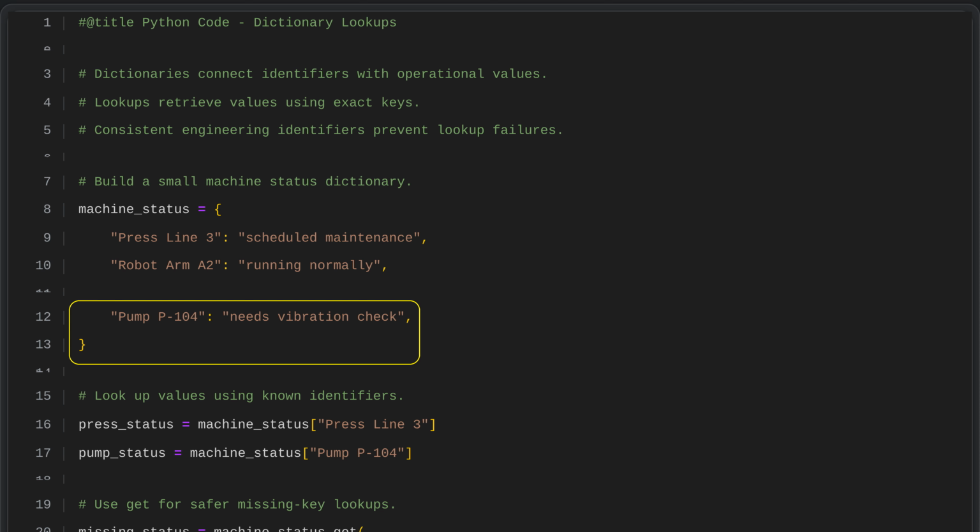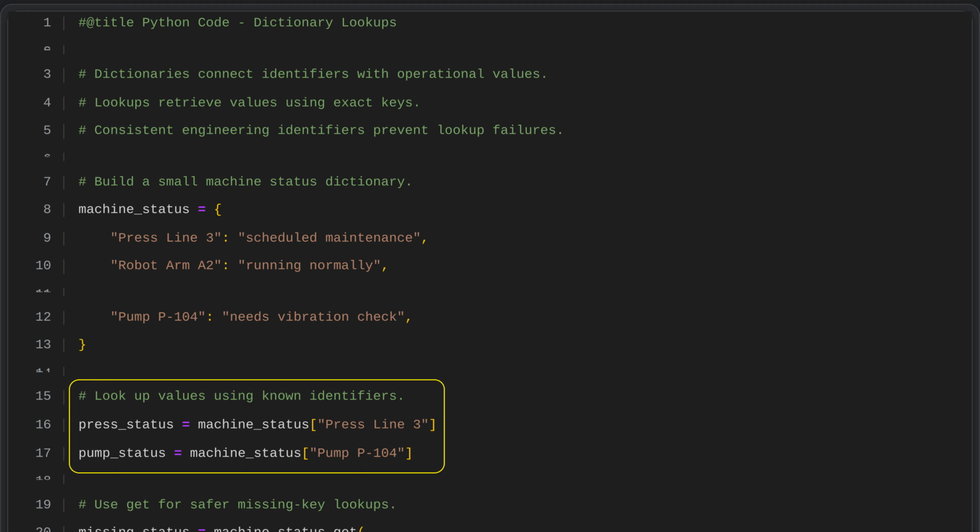This code adds a new machine status entry for pump P104, marking it as needing a vibration check. Storing this information in a dictionary makes it easy to look up and manage each machine's operational status by its identifier. To check a machine's status, use its exact name as the key in the dictionary. Looking up press line 3 or pump P104 returns the current conditions stored for that machine. These direct key-based lookups provide precise information as long as the key matches exactly.